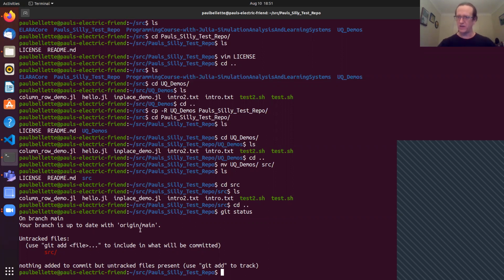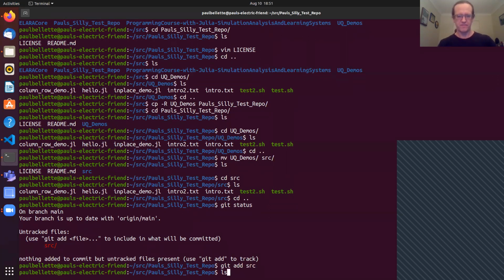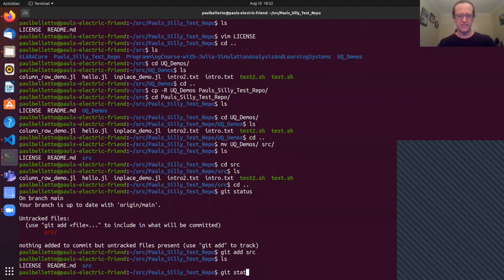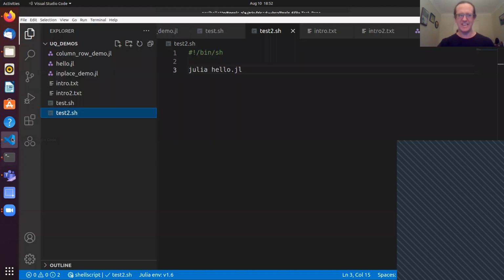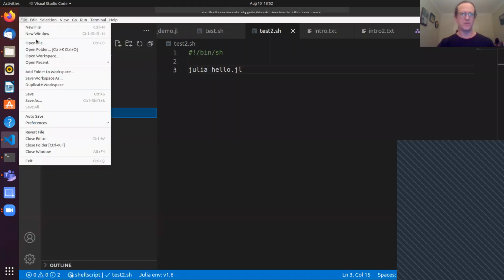Haven't talked about branches yet. Branches are a little bit complicated, so let's just make it easy for now. There's an untracked file. So git add file to include what will be committed. This is a folder, so I want to add everything: git add source. Git status. And now I've got all these files that I want to commit. New file, new file, new file. This is a lot easier to see on, let's open folder.